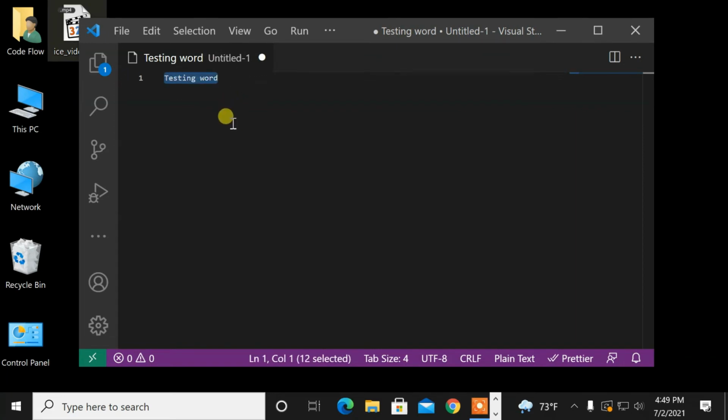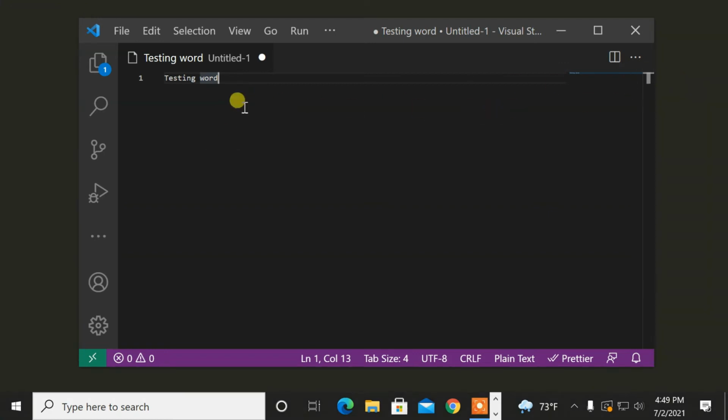OK, when I press Ctrl from keyboard and scroll up or down from mouse, it is not zooming in or zooming out.